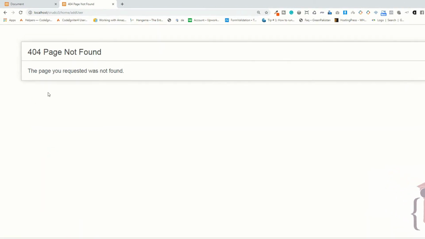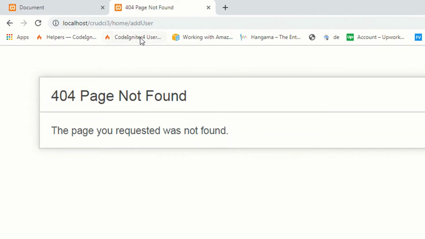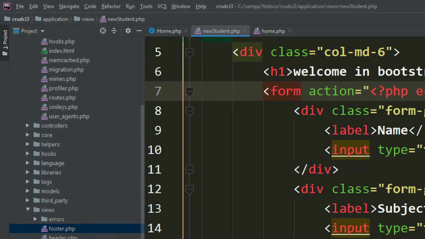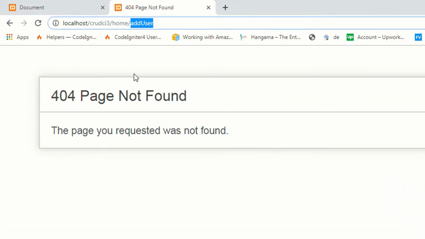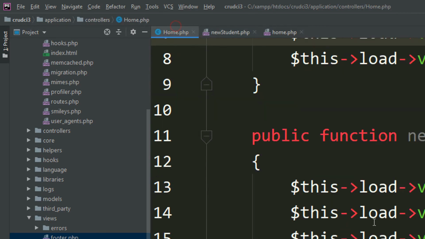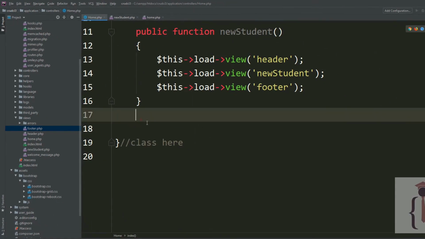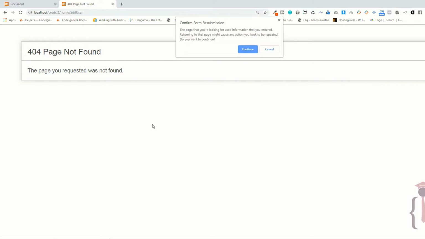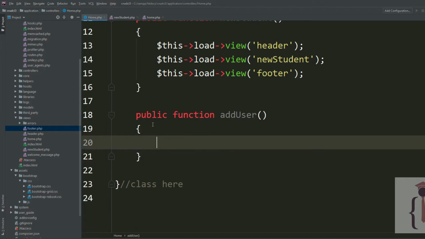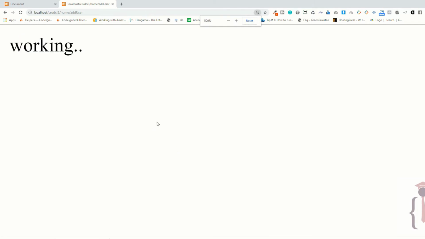Now what you need, you just need to receive the data from your HTML. As you can see, this is the add user in the home, so you don't have an add user. What you need, just need to create the public function and this method. Now go to the page, refresh the page, it's fine. Now I'm saying echo working. Go to the page, refresh the page, it's now working.